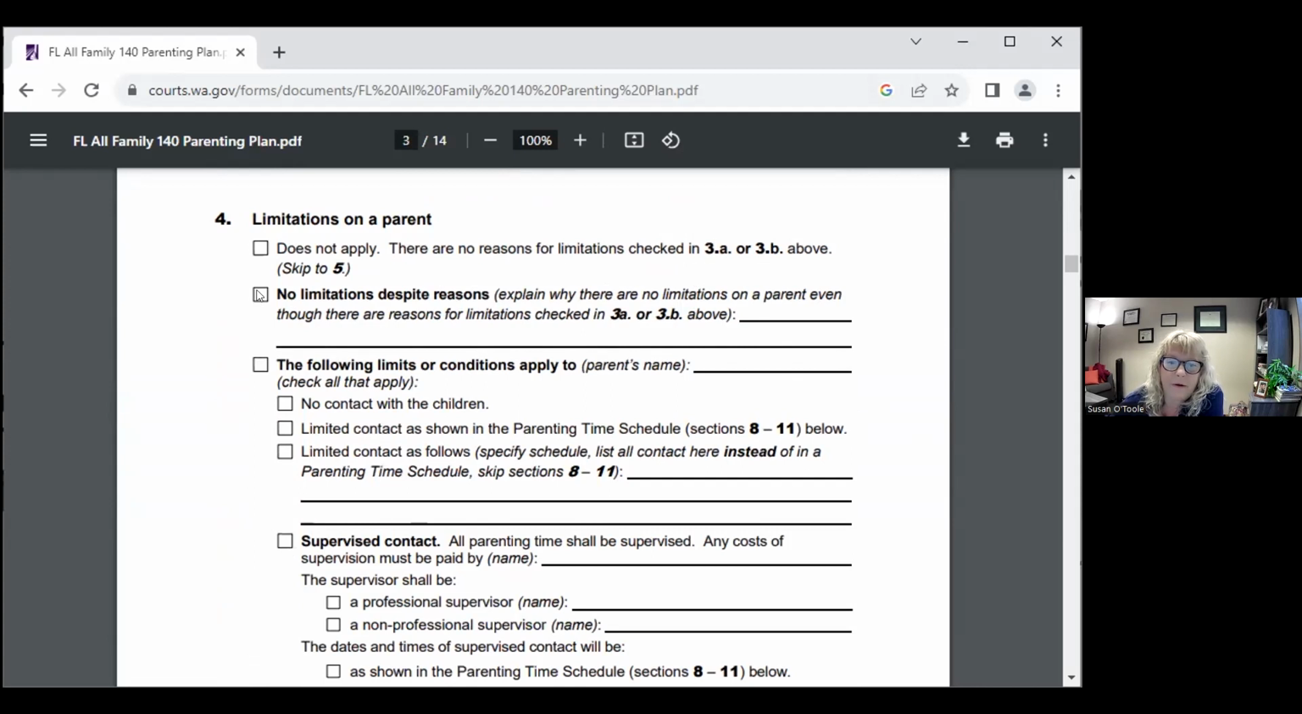If you feel like, okay, we've listed some reasons up there, but we're not going to have limitations. Say someone has a substance abuse issue, but that person's been in treatment for a long time. They've stopped drinking or using drugs, and they've been a good parent. So you might check no limitations despite these reasons, and then you would tell the court why. The other parent has been going to AA and has been sober for 2 years, and even though they have that issue, I don't believe that their parenting time should be limited.